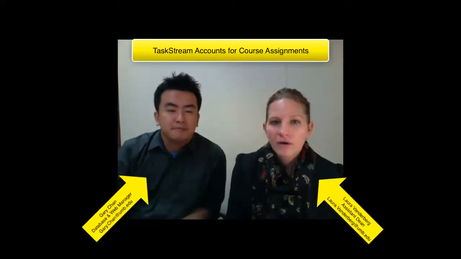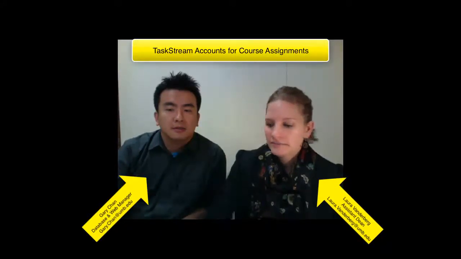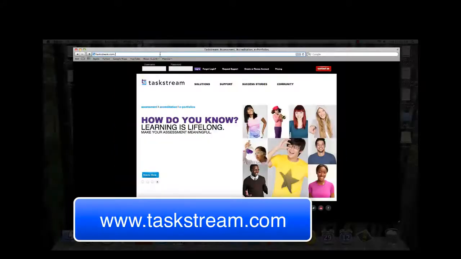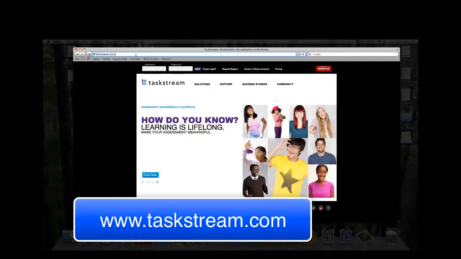And today we're going to walk you through setting up your TaskStream account, accessing a portfolio for assessment in your class, and accessing some of the basic features of TaskStream. So first, to set up your account, you'll go to www.taskstream.com, which is here. I've typed it into my window.